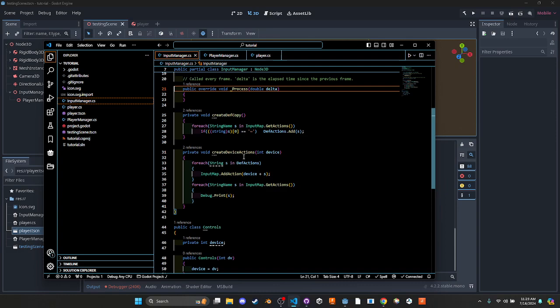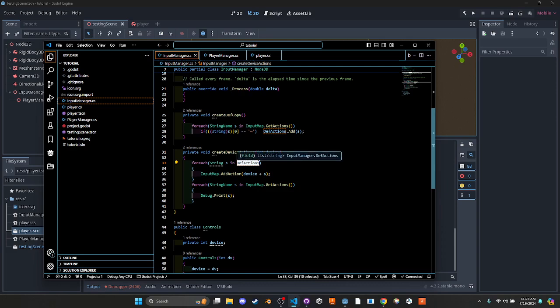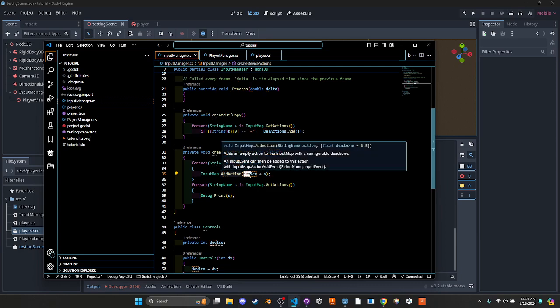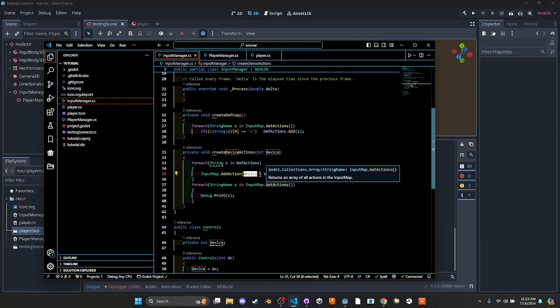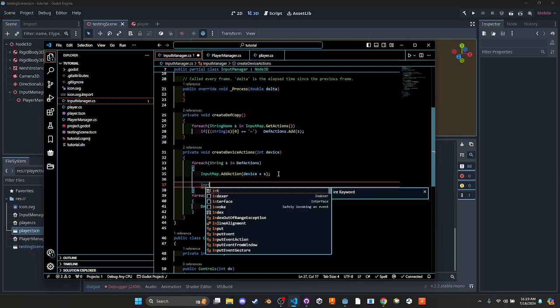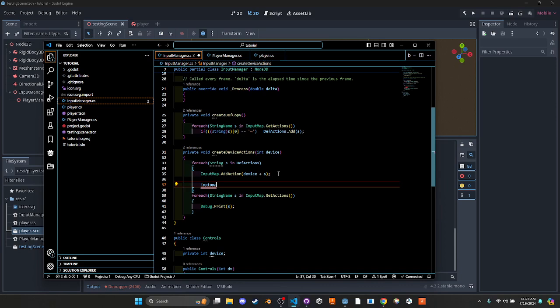and we're going to go into where we create our device actions. For each string in our default actions, which corresponds to one action that we need for the player, we're going to add it into the input map with the device. Now, we're also going to need the events that were associated with that action. So the buttons that were associated with that action we are going to need. So we get that by using input map.